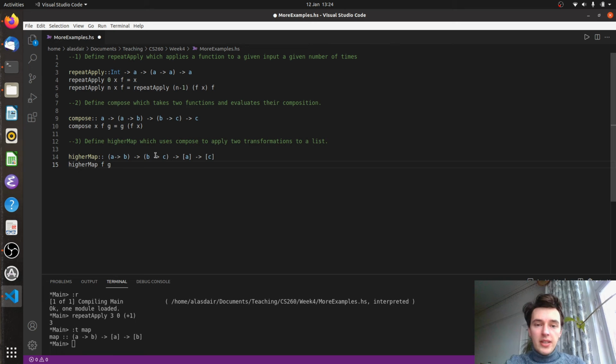So we need to think about our base case because we're going to recurse through the list. That's going to be the empty list, as it usually is when we're working with lists. And then we need to decide what's going to happen in the case where we have x cons x's.